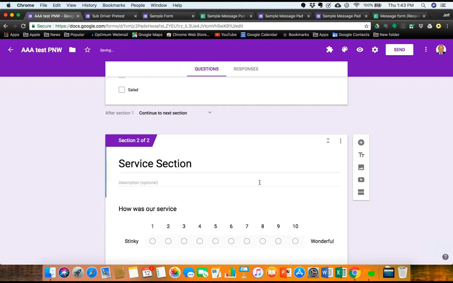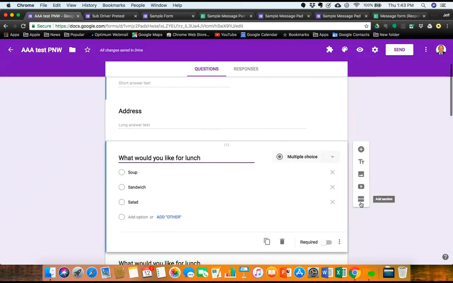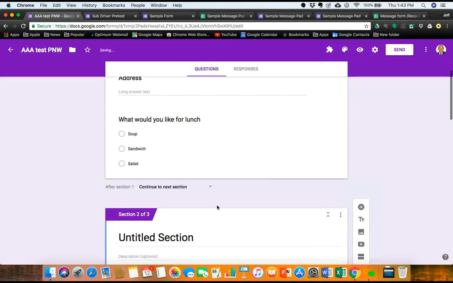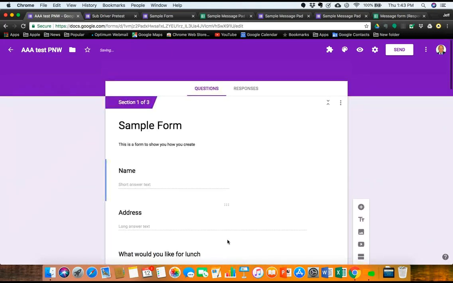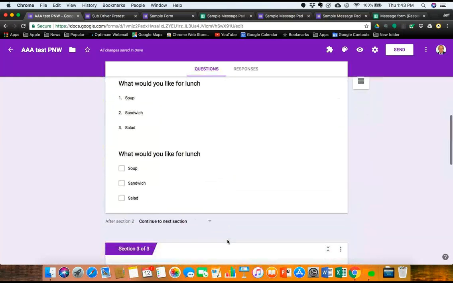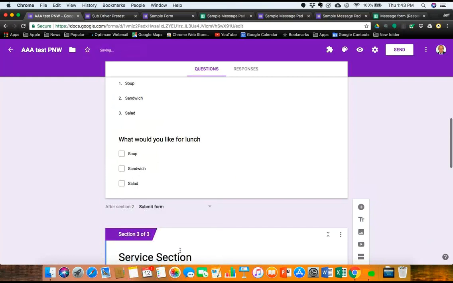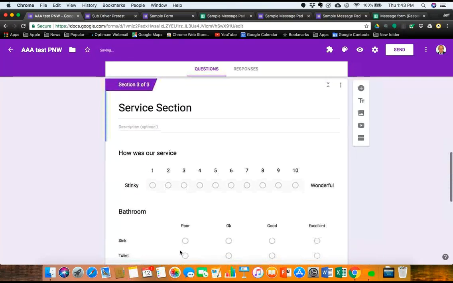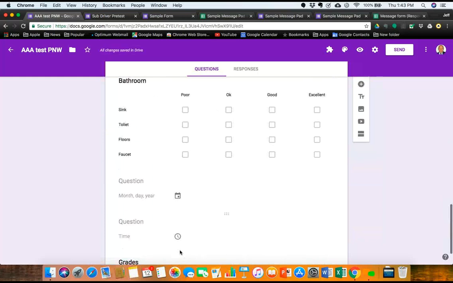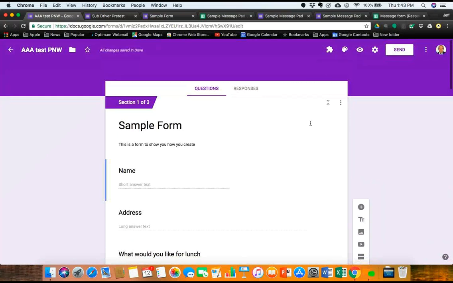Okay? And I'll just create one more section, just anywhere. I'm just going to call this the lunch section. Now, again, this isn't a good example using this form, but I'm just going to have the lunch section end at submit the form. And I'm going to do the same thing with this, well, it's the last one. I only created that section. So now let's look at what happens.